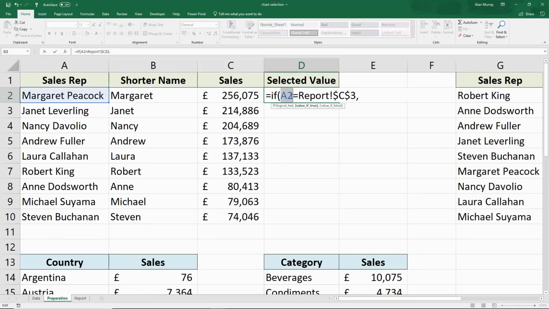So if the value in A2 is the same as the cell selected in C3 of the report sheet, fixed reference, then show the value, show their sales value. Once again, I don't need that sheet reference. It's not doing any harm, but I'm going to remove it because the formula will look cleaner without it.